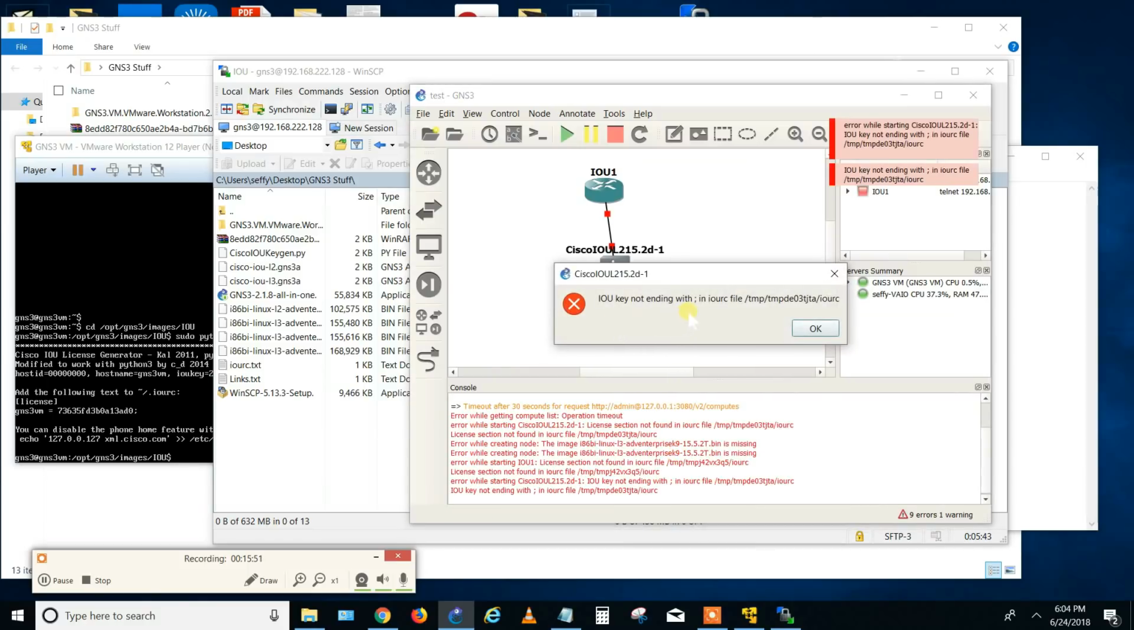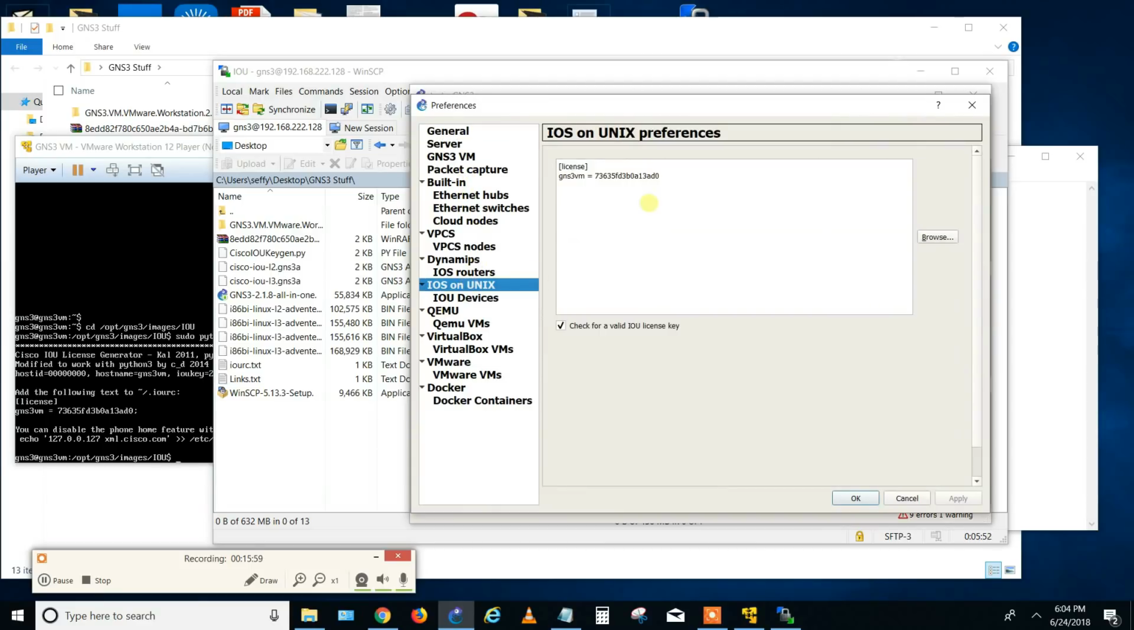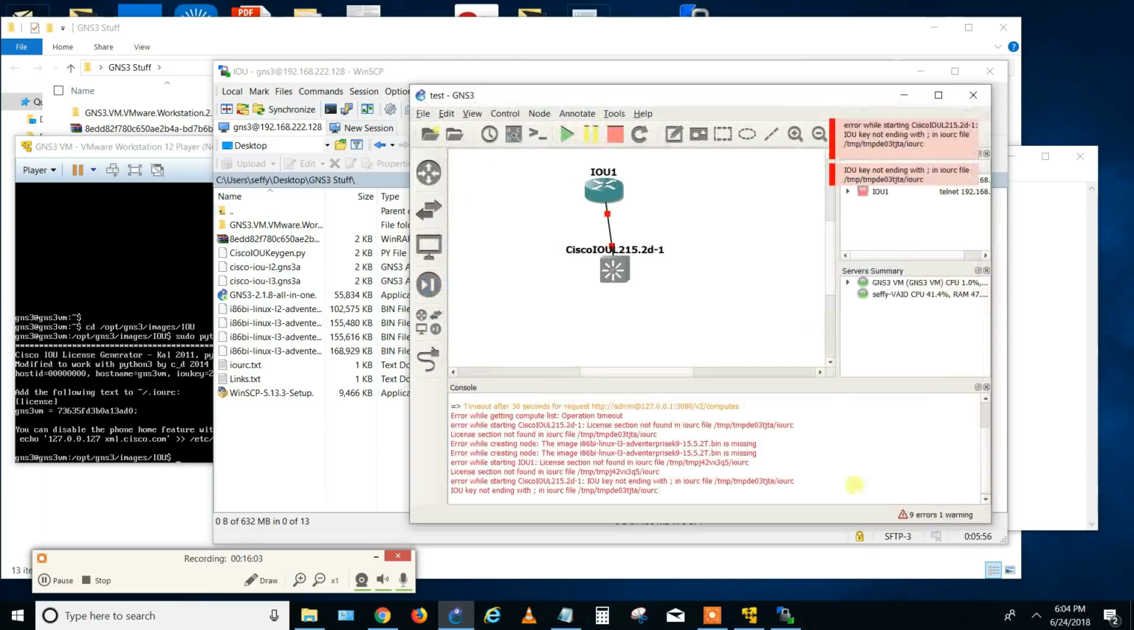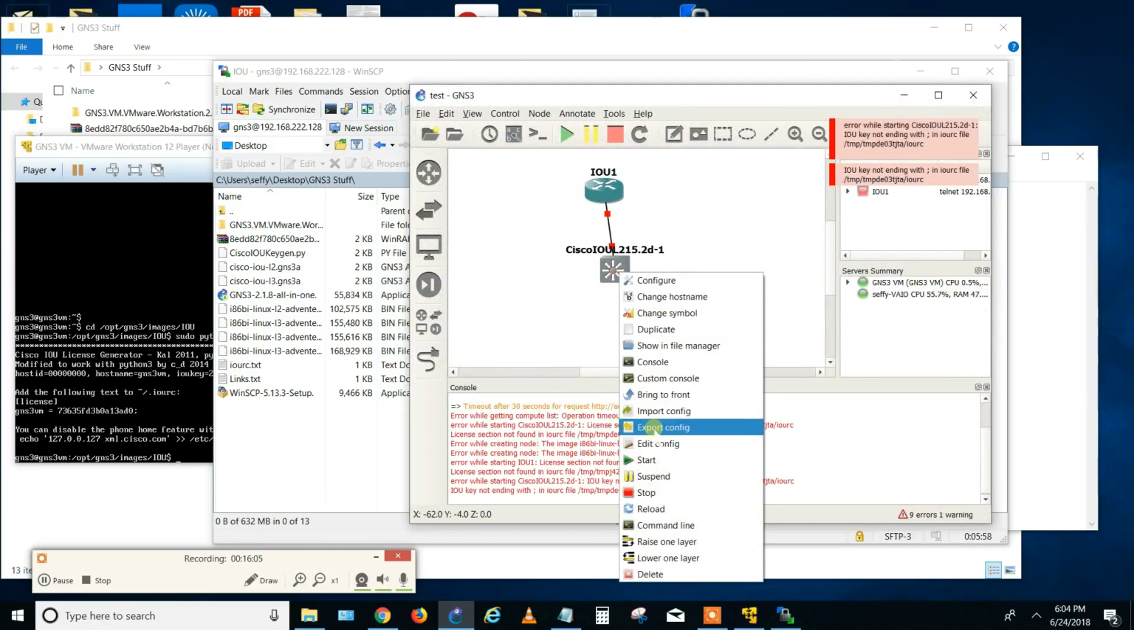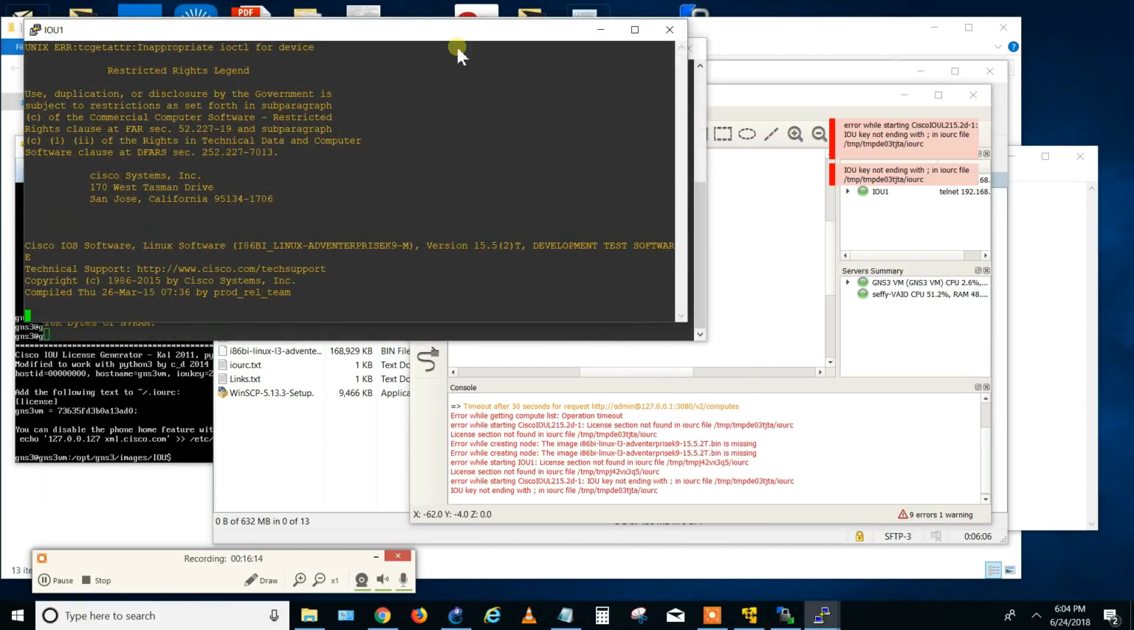IOU key not ending with, oh, I needed the colon. I missed the colon. So let me go back in there. I like how it told me what was wrong. Just go ahead and click that, and then start it, and then bam, there you go. So there are our IOU images.